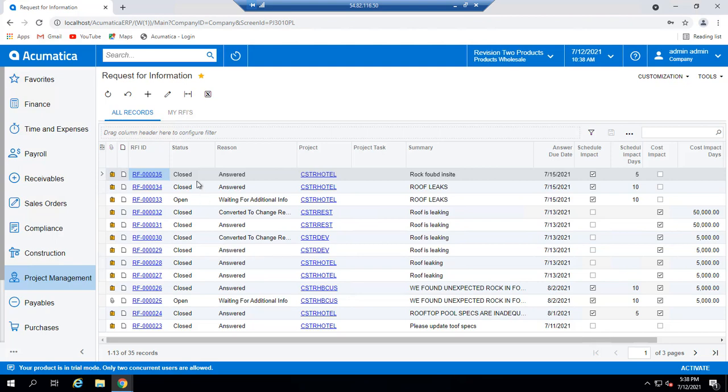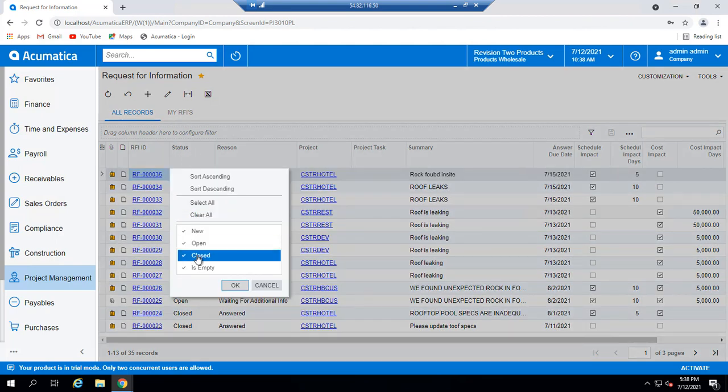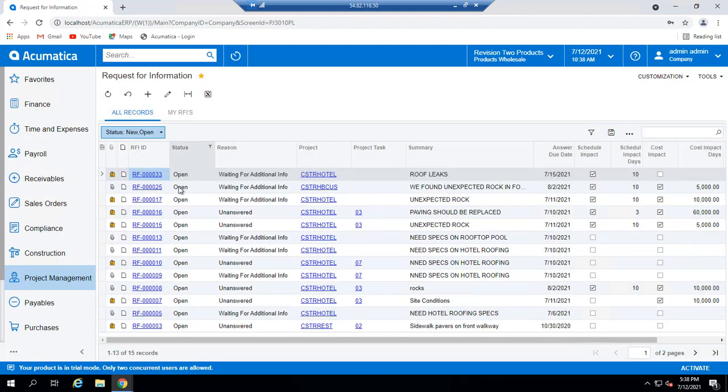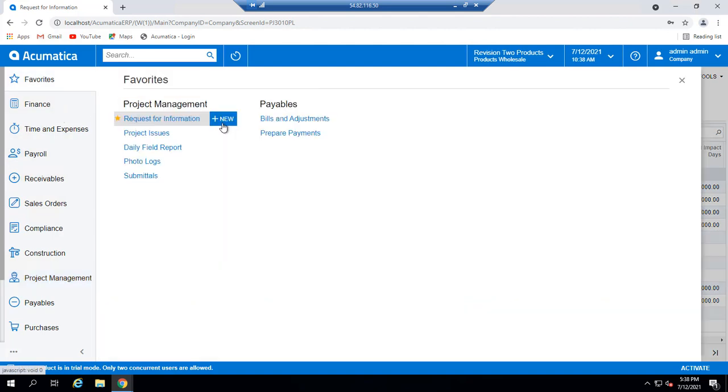For example, if I wanted to focus on new or open RFIs, I just select the column header and deselect some of these options. And then I can now focus on what's open and new. In other words, items still requiring my attention. I also use favorites up here on the top left. This is where I can identify all of those menu items that I do most frequently, so I can go right to those without any unnecessary navigation.